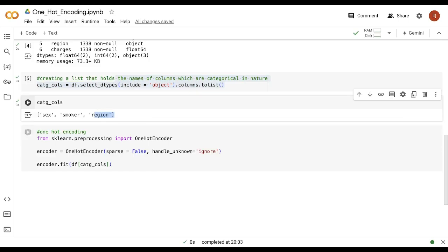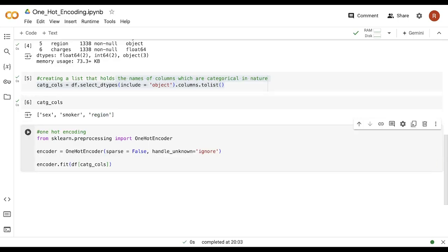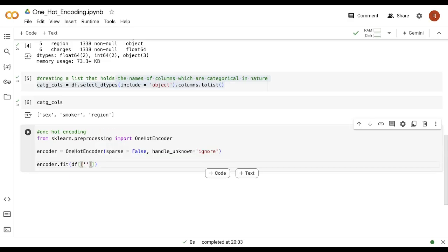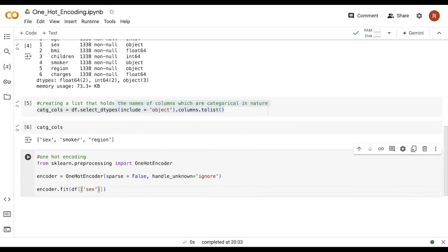But if you haven't explicitly extracted the column names, you can go ahead with another method. Instead of giving categorical columns here, you have to explicitly give the column names. Let me show it to you. The first categorical column that we have is sex, the second one is smoker, and the third one is region. In this way as well, you can give all your categorical columns to encoder.fit method, but it is only possible when your data set is comparatively small, or you have fewer features.